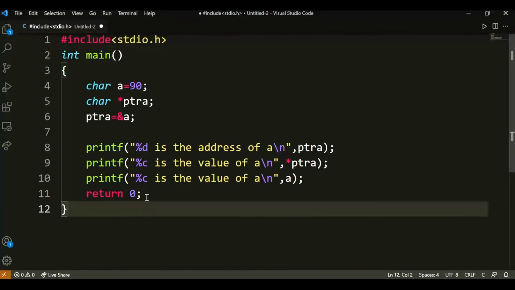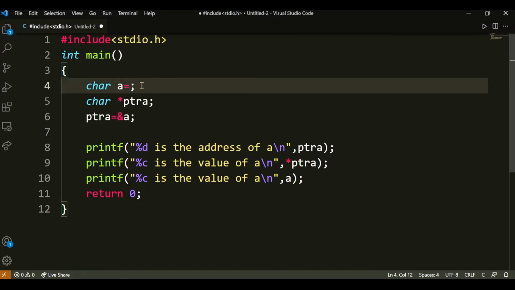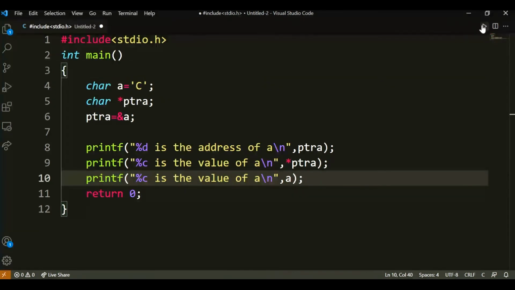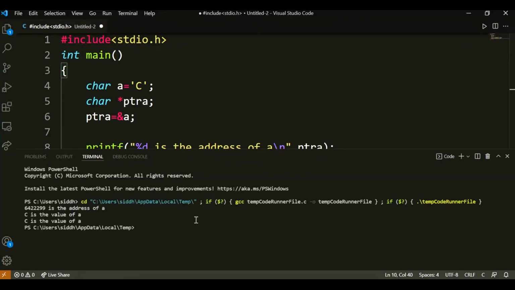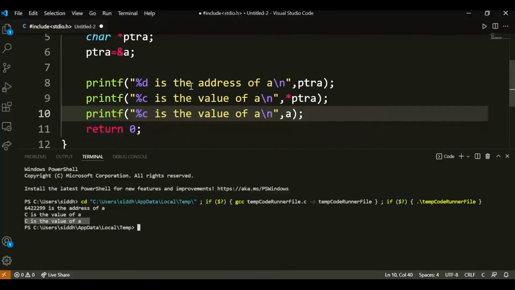Clear about that one? So let's run the code now, and let's give a character value in single quotes. Let it be x or capital C, anything. So let's run this code now. When you run this code, see here 6422299 is the address of a. Okay, C is the value of a. Capital C is the value of a.